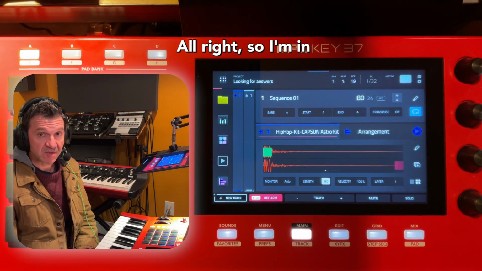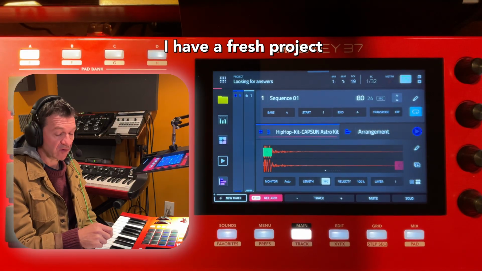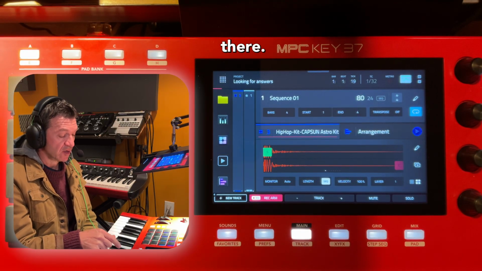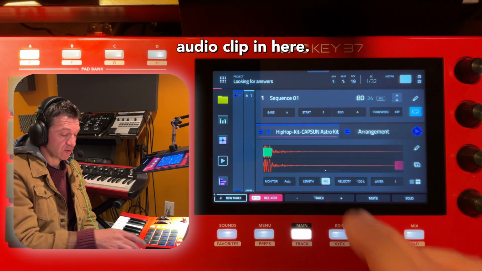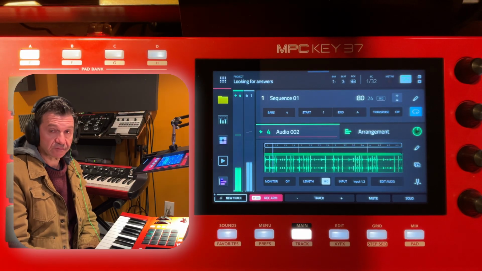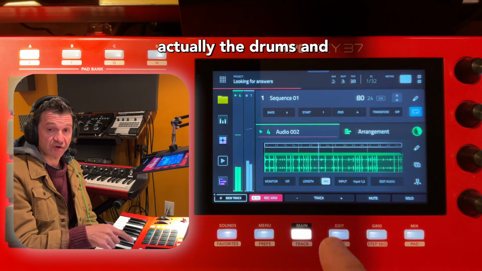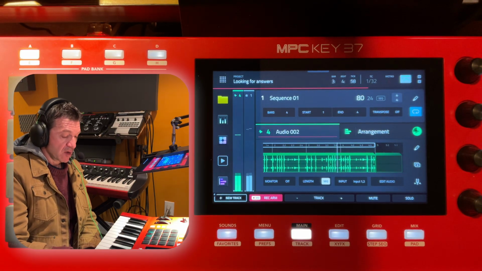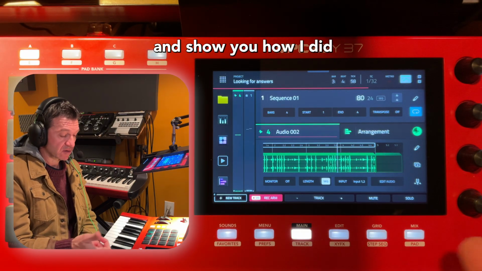All right, so I'm in the main page right now. I have a fresh project here. Well, I actually got a couple of things on there. I already have my audio clip in here. Let's play it back. All right, my audio is actually the drums, and I added the keyboard on top. But I'm going to go ahead and show you how I did that.